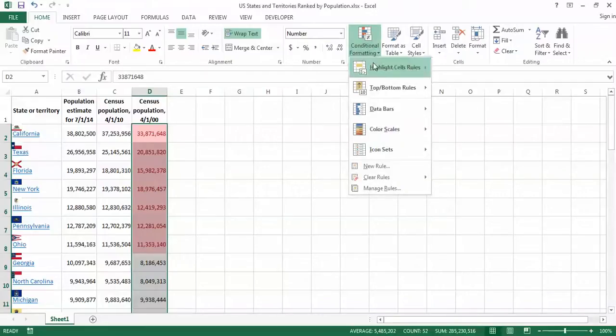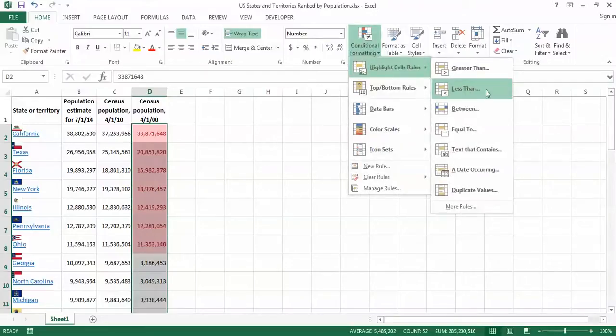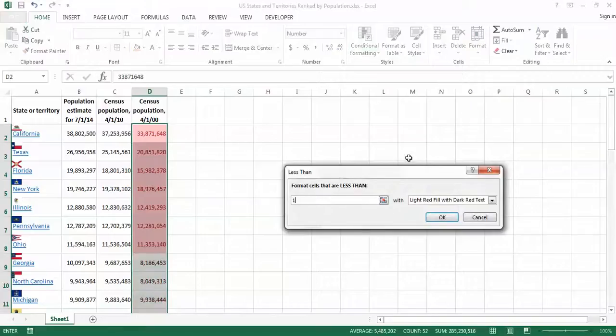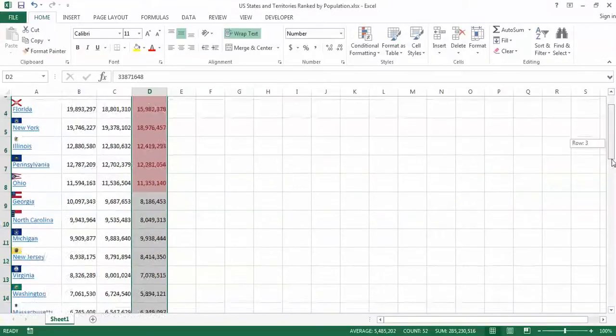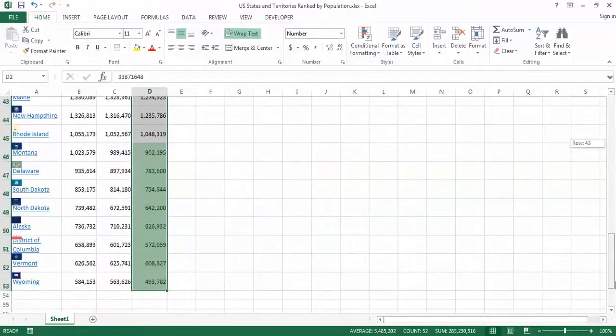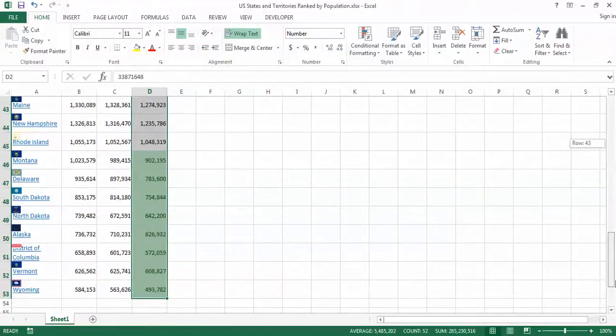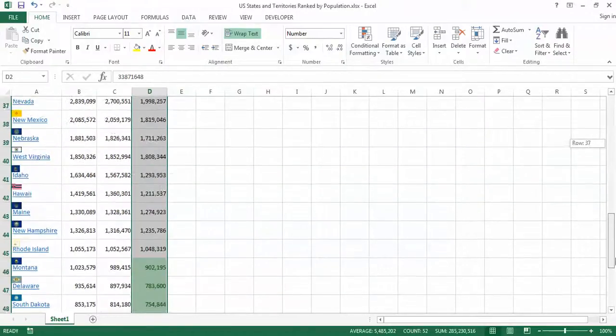Let me do a second one here where I do a less than, and for this example, maybe I want less than 1 million in population to be highlighted in green. So those cells are down at the bottom of the page, and you see that those cells then are highlighted in green, the ones that have a population of less than 1 million.